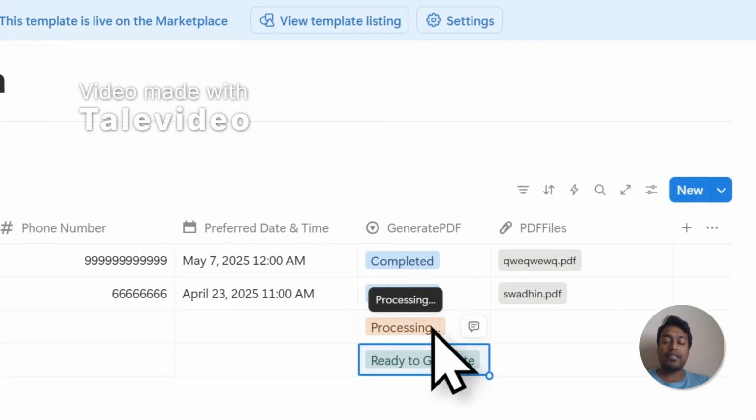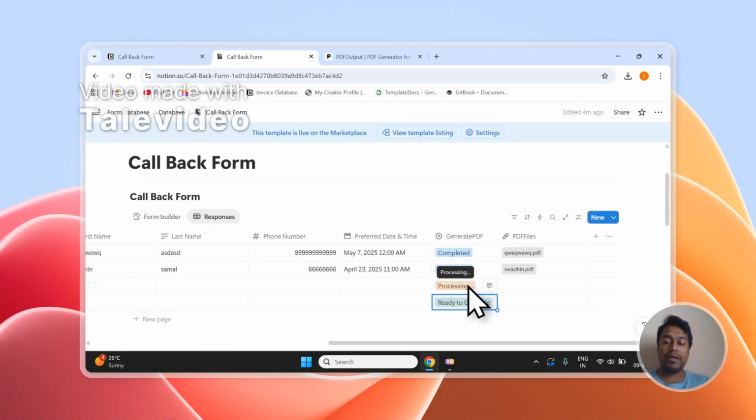Okay, and you can see it has already started processing this file while we were having the demonstration.